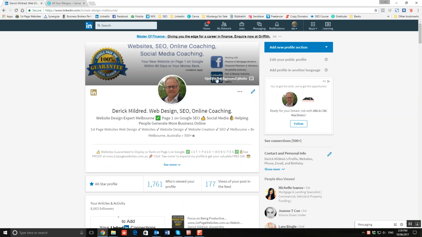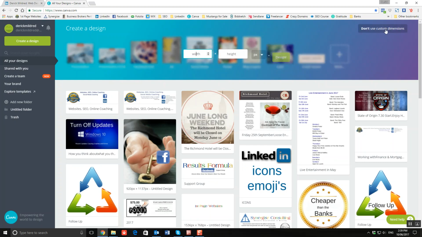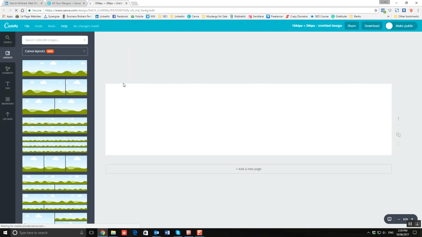So if we click on update background photo, that gives us this drop down menu here, and in there you'll see the correct size that we need to build our image. So we've got 1584 by 396 pixels. So we'll go to Canva, click on custom dimensions, and we'll type in 1584 by 396, and it will open up a separate window with a correctly sized image background that we can now use to build and design our header image.